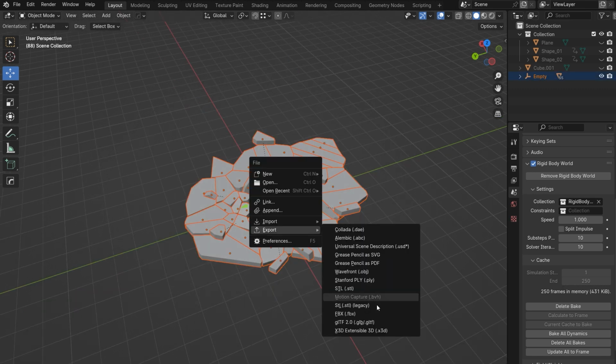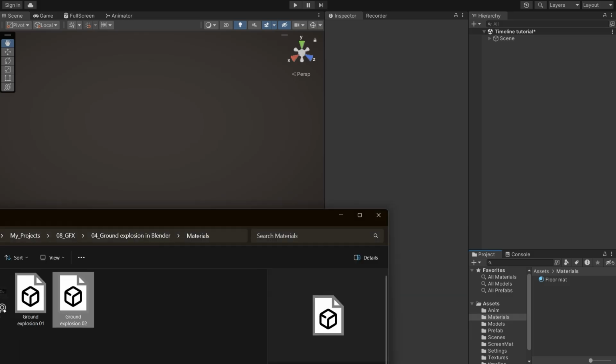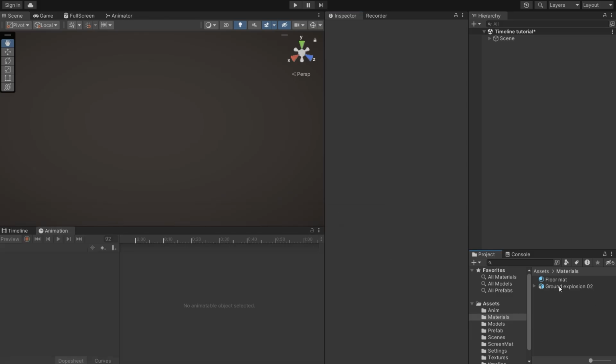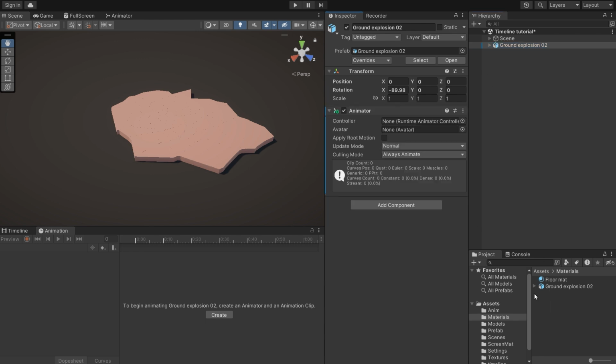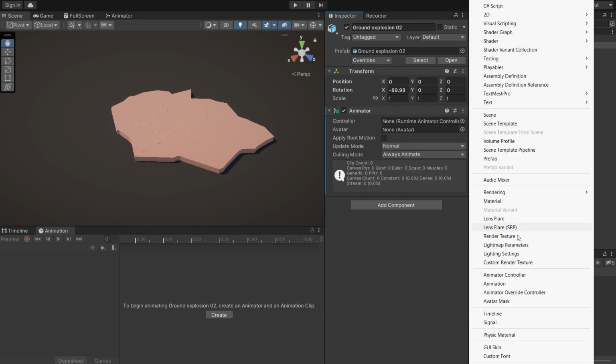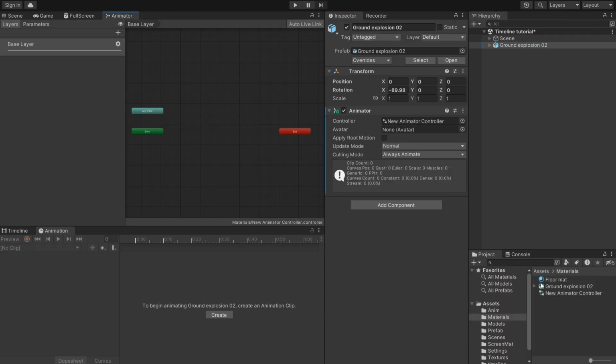Now we can export. Just use same parameters as I. In Engine, drop our model into the scene, add animator, and create animation controller. Connect it and put our animation inside. That's pretty much it.